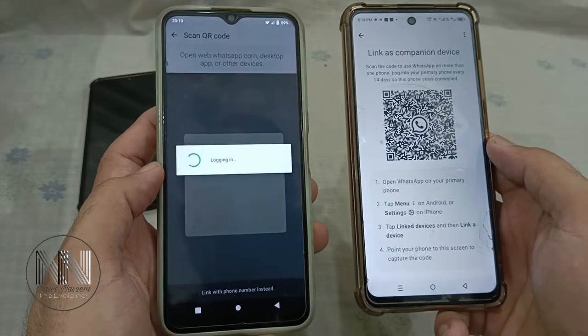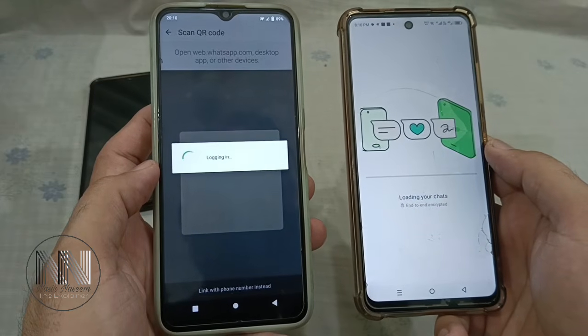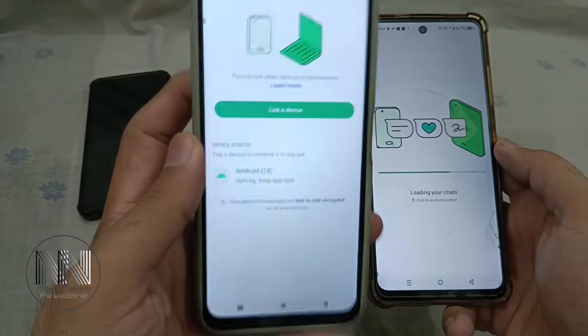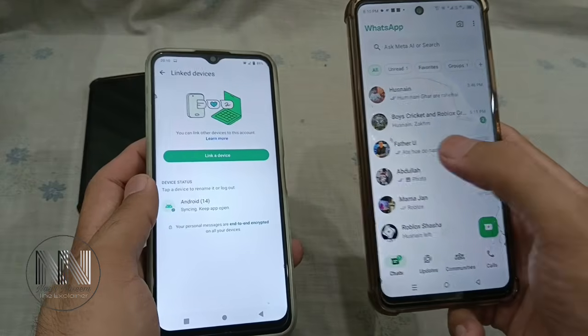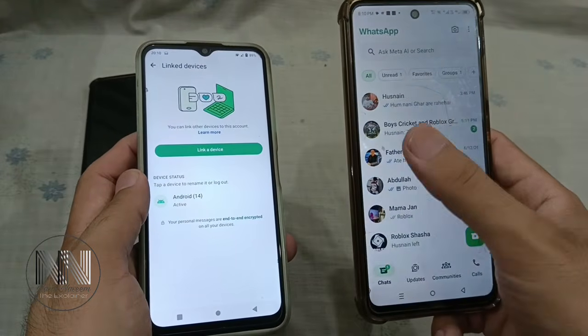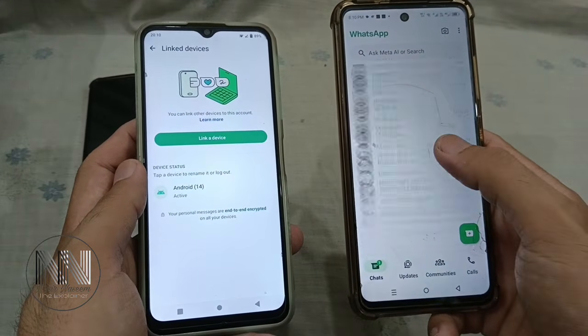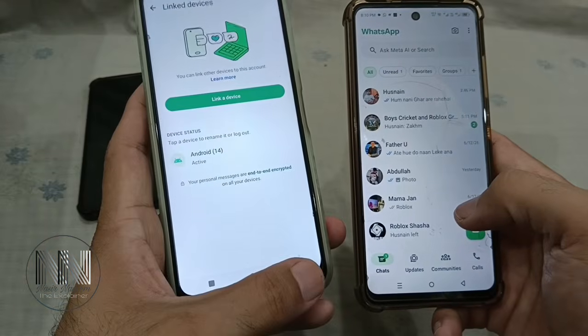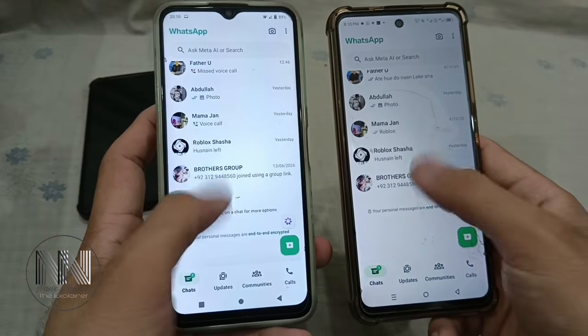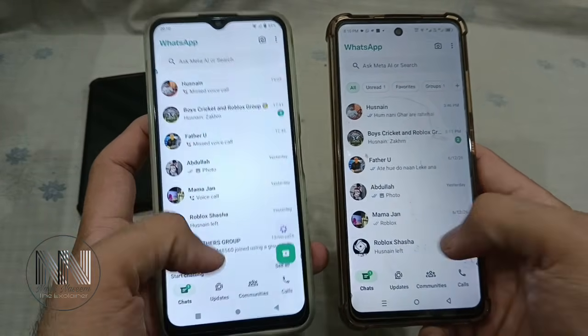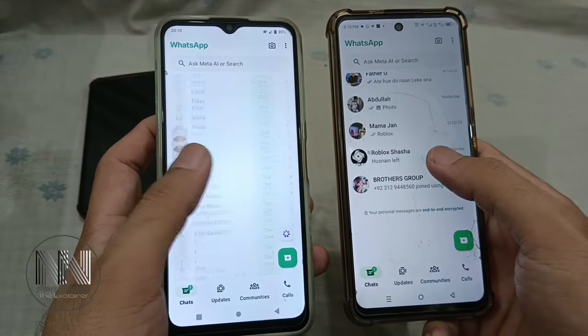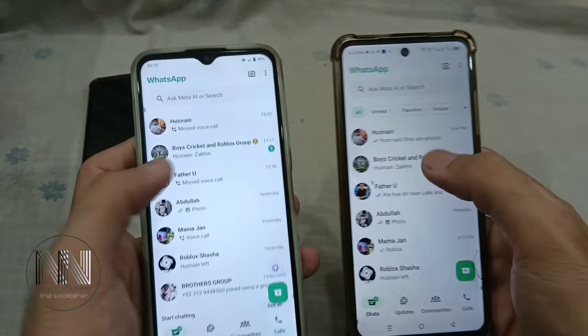And you can see that the ID of this device is being added into the second device at the same time, and you can see both the devices are using the same ID in the same manner. Both have the same chats.